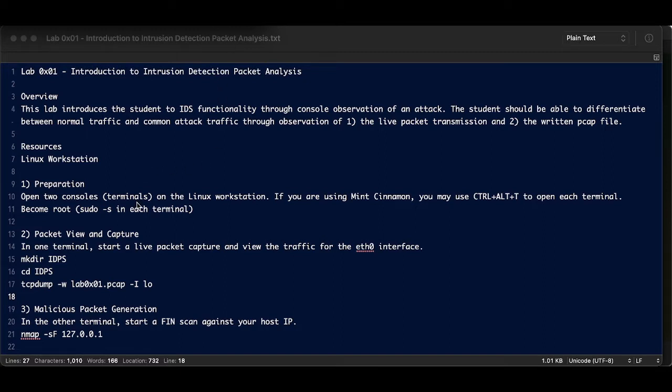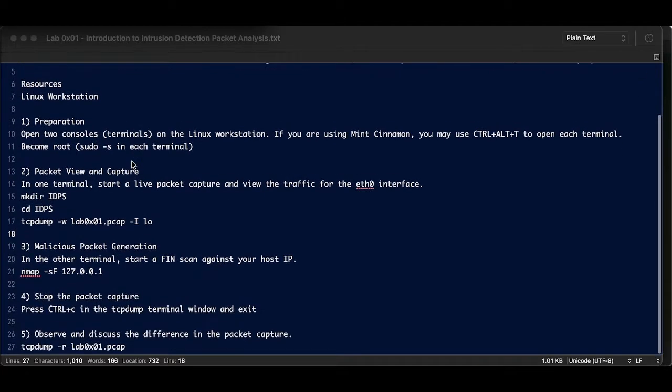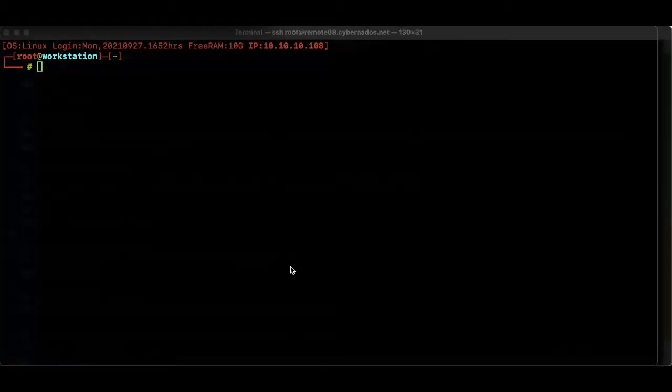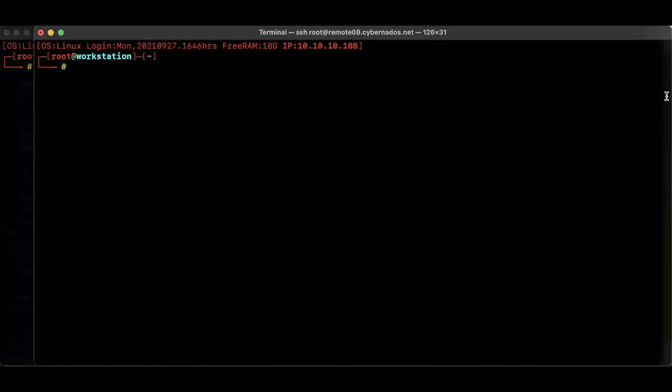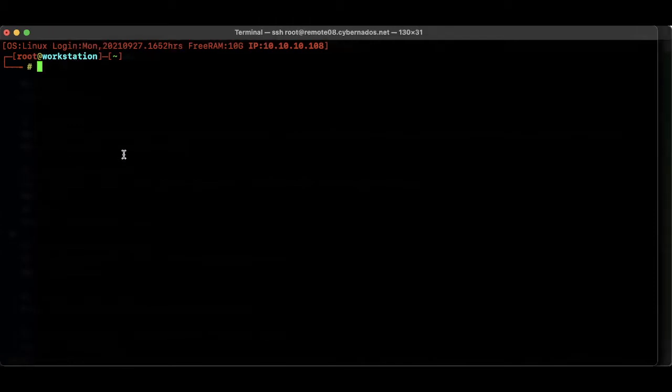If we look at this, we just need a Linux workstation. We've got that. For preparation, let's go ahead and open up two console windows, which we can do on whatever system we're using. After we get those console windows open, we want to sudo -s over to those windows, so become root or a super user. Okay, we get those windows open there. You can see I've got the two windows, and I'll just be flipping back and forth between them.